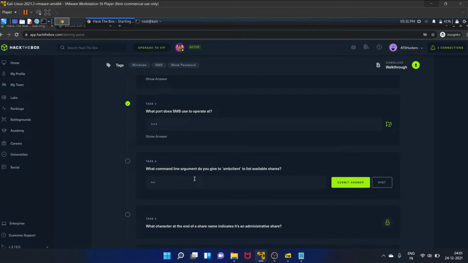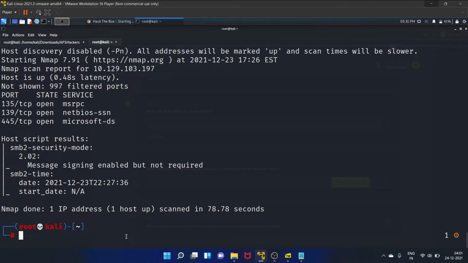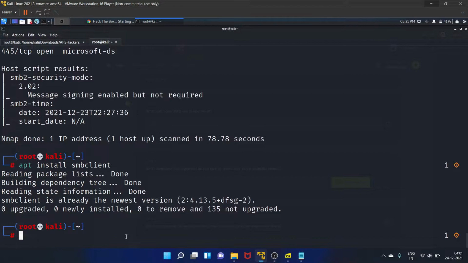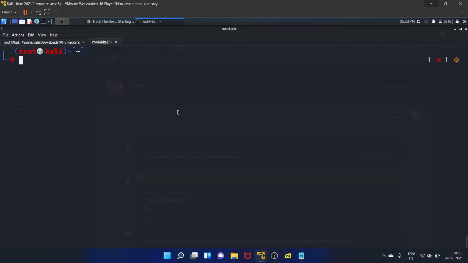So let's install smbclient first. I have already installed it, but if you don't know, you can use the following command, that is apt install smbclient, a basic command. Okay, so let's find out what shares are available on this machine. So we'll use smbclient -L. This switch will list available shares on the target machine.